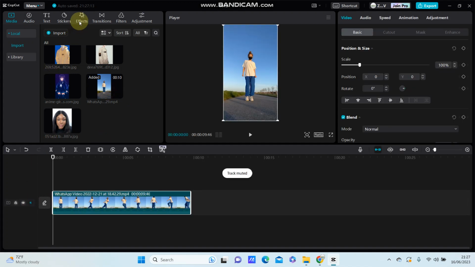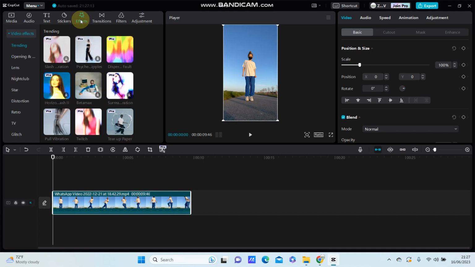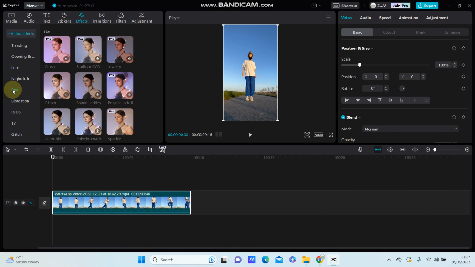And you are just going to select Effects, click Effects, and select Star Video Effect, and just look for this sparkle here. But this is a Pro effect. You have to join Pro to be able to use this effect.